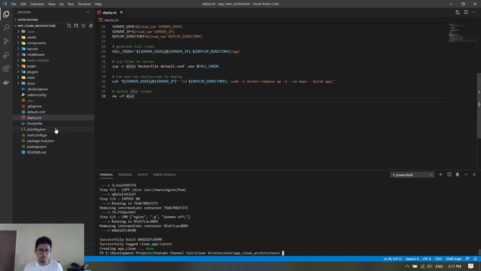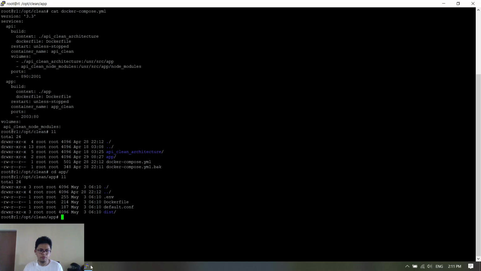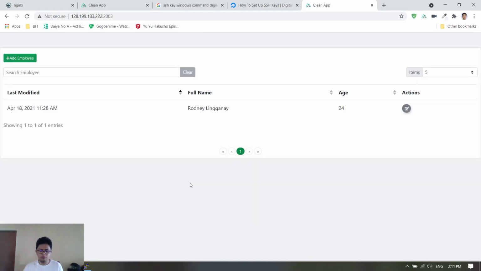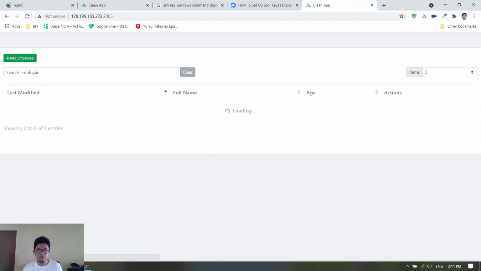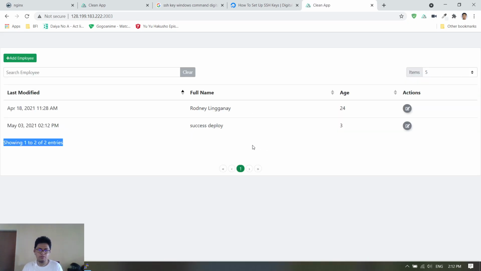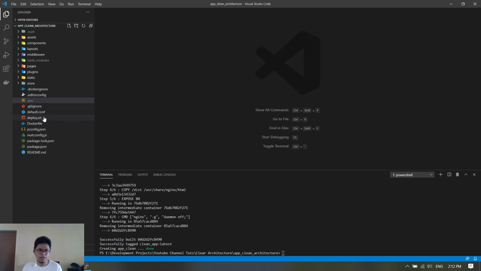So let's try to check if it is successfully deployed. The app is exposed on port 2003. There is our application now. In my local database, we added two employees, but here it is not displaying. So let's add. So here it's successfully added and deployed. So it's working now.